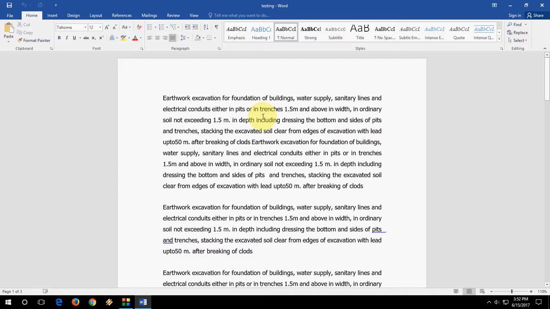So this is the way to manage your autosave time in MS Word and recover an unsaved file of MS Word.